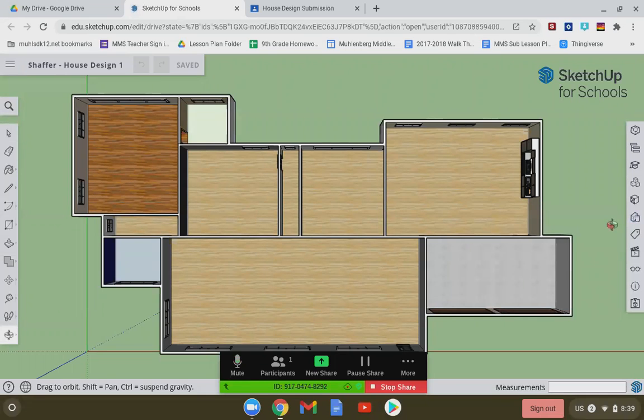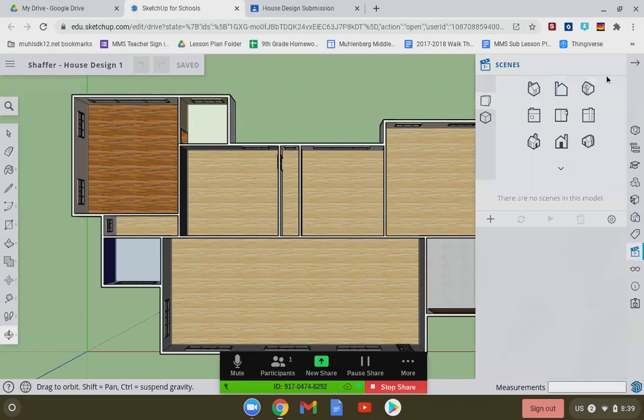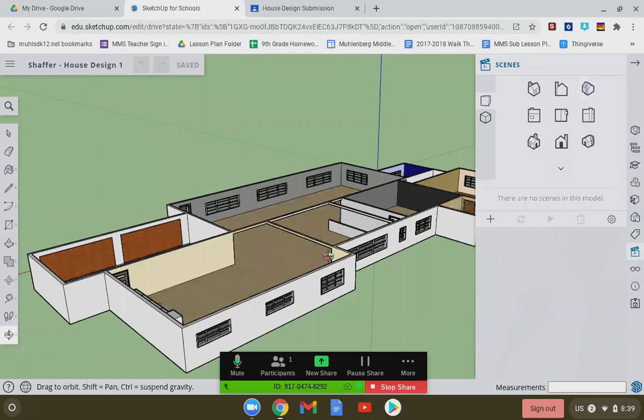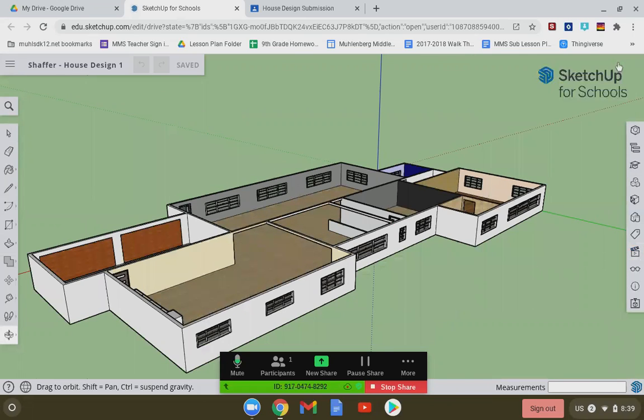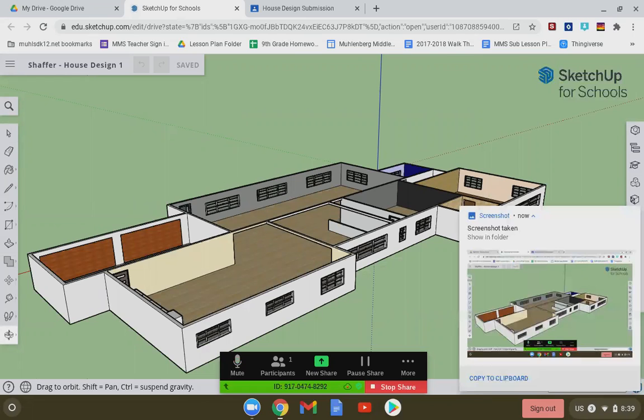And then lastly, another one that I'm going to add just for my purpose right here, I'm going to click on the scenes, and I'm going to click on the top right icon. What that's going to do is give me a similar view to what my first one was, but this time it's going to be from the back of my house. So once I have that view intact, I'm going to hit Control Windows, and that will take a screenshot of that for me.